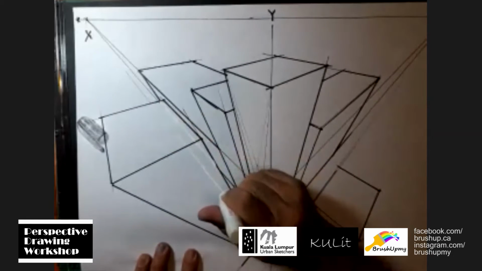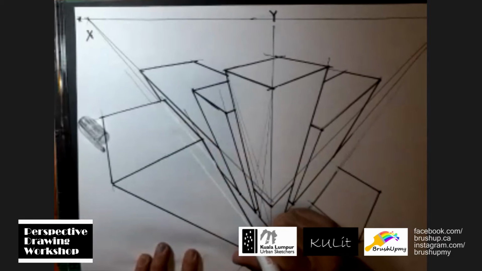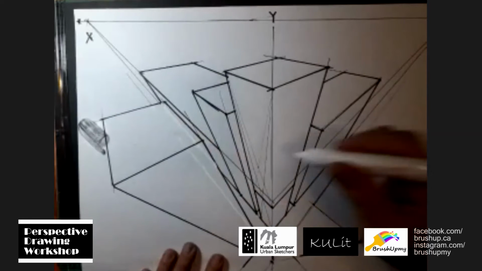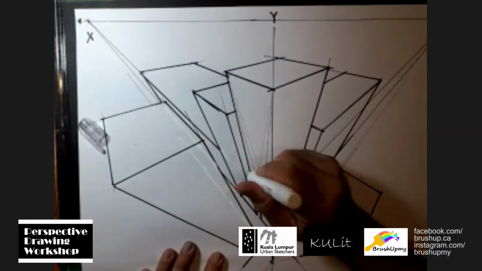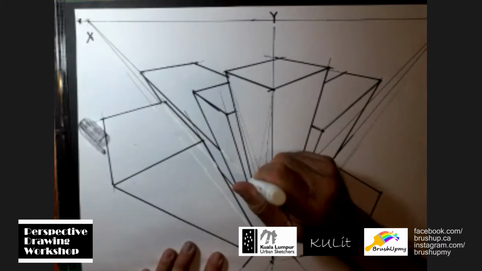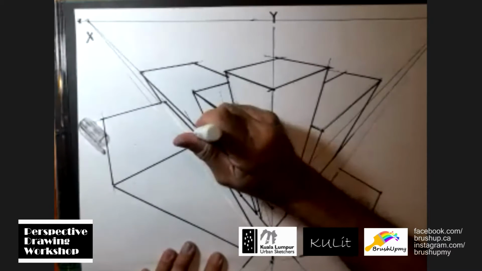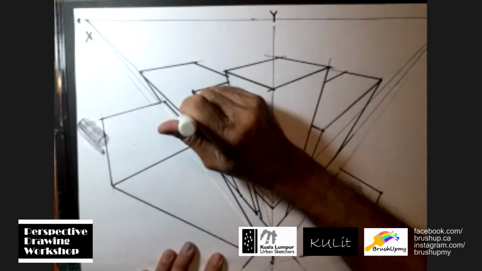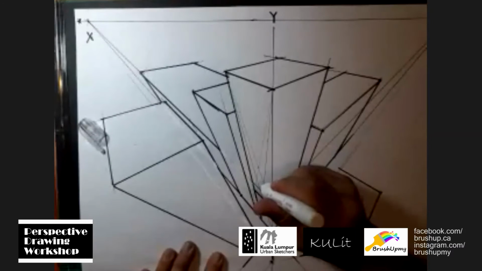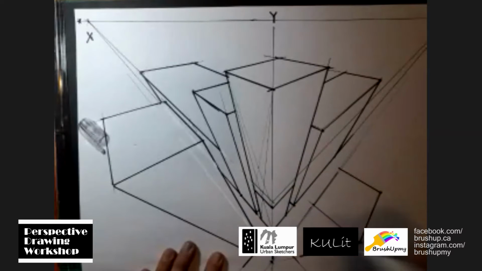Let me see. Even this one, let me just blank this off first, so that you have a much clearer perception of shapes. Okay, we got this.